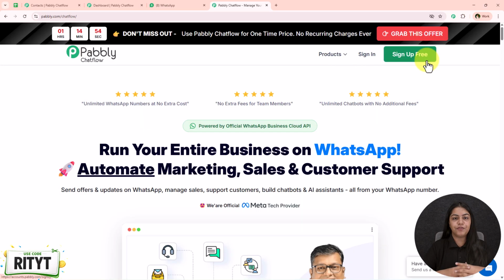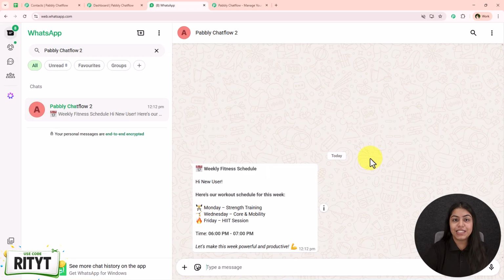Click on sign up for free and you are going to get 100s of tasks free every month to explore Pabbly Chatflow. 100s of tasks means 100s of credits free every month. What are these credits? You can send up to 100s of WhatsApp messages for free, and yes, this is true.